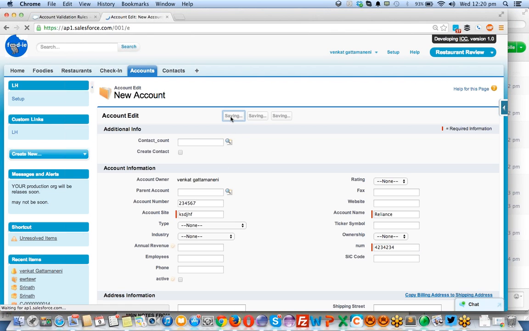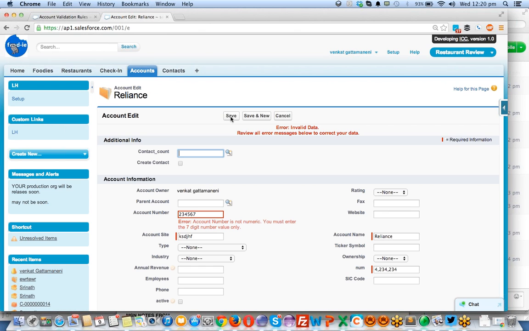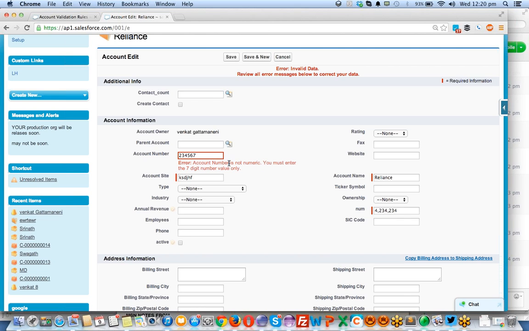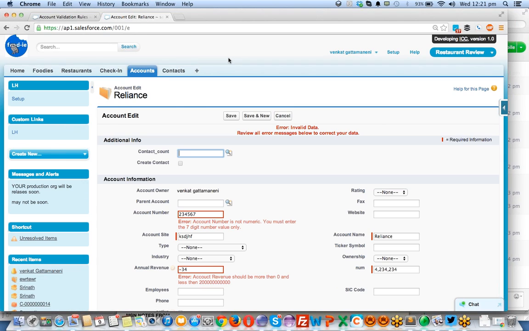I am trying to click on save. Now I will get an error message saying account number is not numeric. You must enter a 7-digit value. This is yesterday's validation rule. Even if you are not entering annual revenue, it won't throw any error. But if you are entering minus $34, then clicking on save, you'll get an error saying the annual revenue should be more than 0 or less than 20 billion, 200 billion.